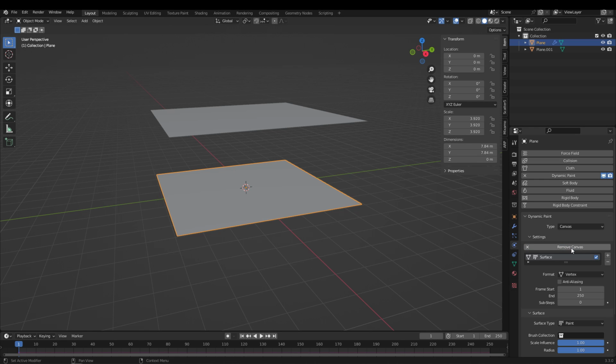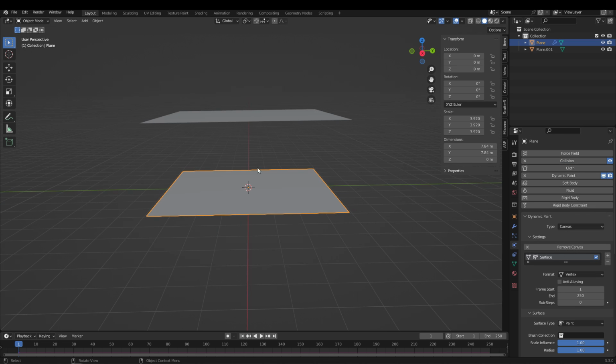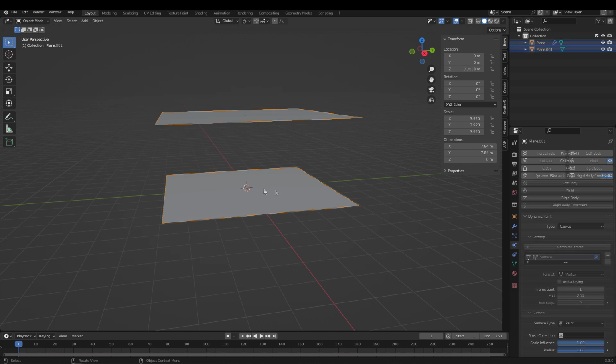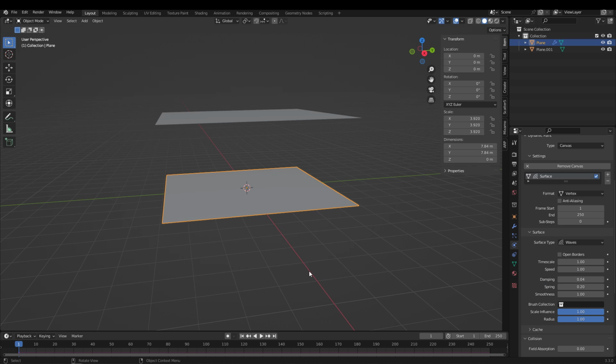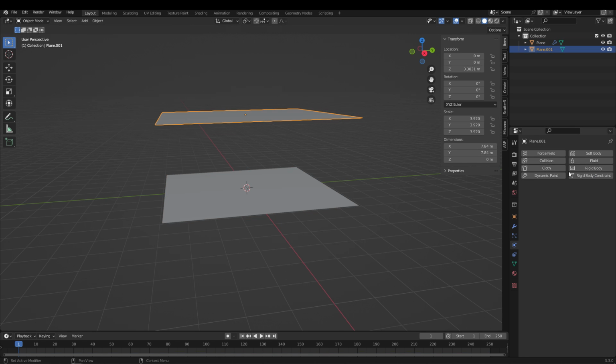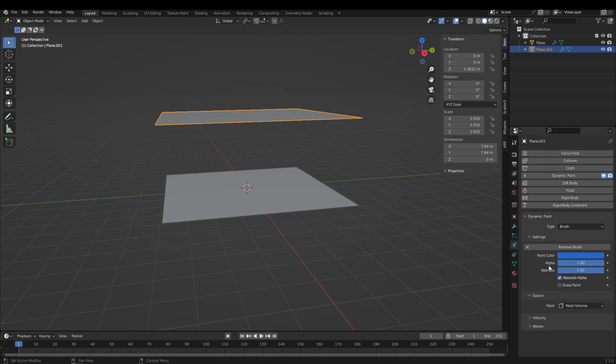So if we just click Add Canvas here, another thing we're going to want to add is a collision, because otherwise the rain won't actually hit the surface. Next, we want to set this surface type to waves. And then we can click on the top plane and add a dynamic paint to this one as well. This will be our brush. Add brush. And then we want to set this to particle system.